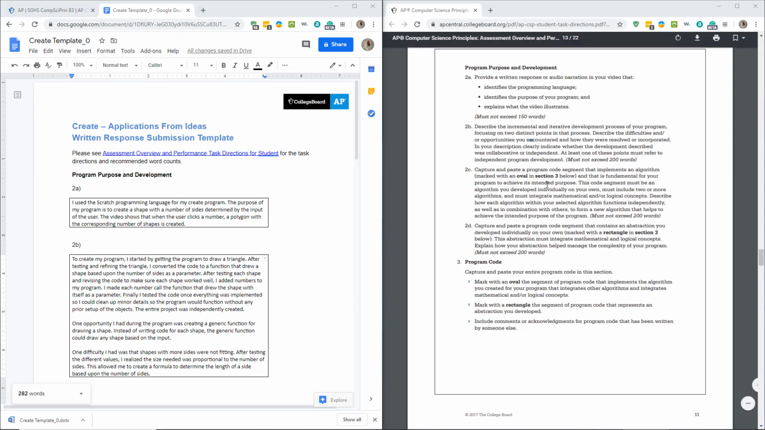It said I need to indicate whether it was independent or collaborative. So I put the entire project was independently created. But it's okay for you to make it collaborative. If you do that, in one of your opportunities or difficulties, you can say that my partner helped me figure this out. And that's perfectly okay, but make sure that one of those two was something you did on your own.